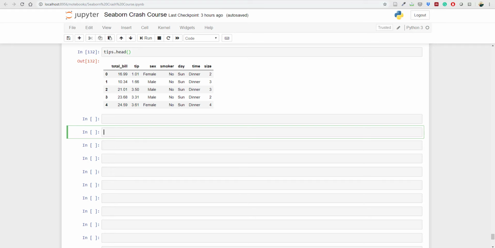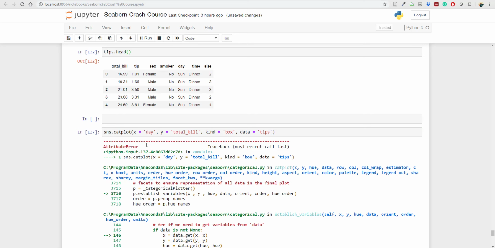So let's go ahead and draw that box plot with the categorical plot, although we can also do it with the box plot function. So sns.catplot, then we have x is equal to day, and then finally we have y is equal to total_bill, and then we have kind is equal to box, and then we have data is equal to tips. Okay, perfect.